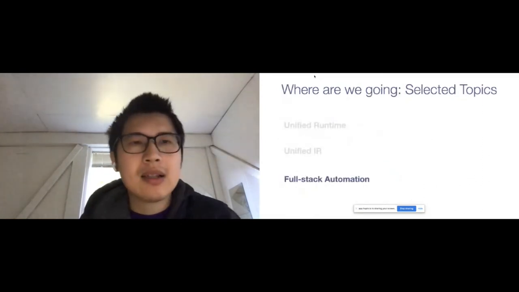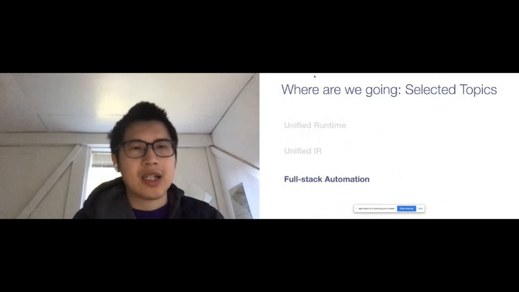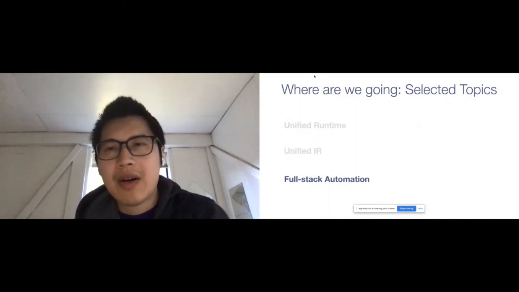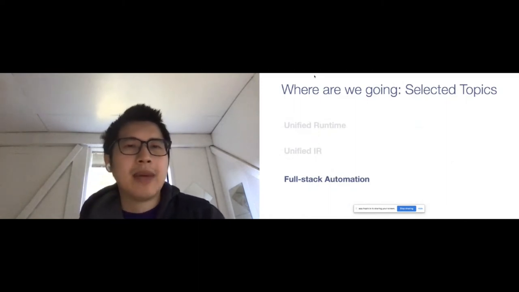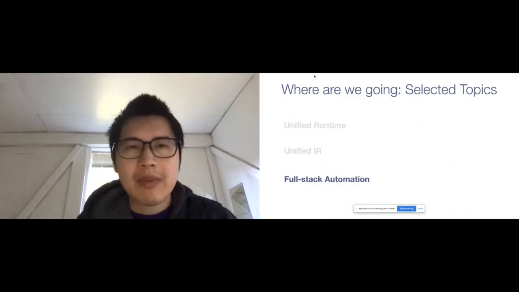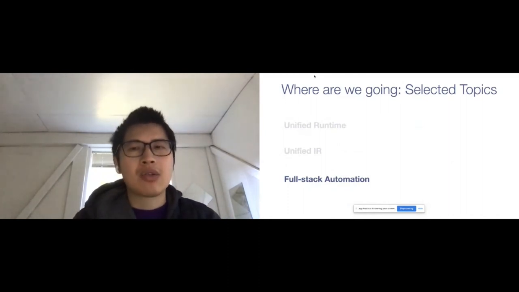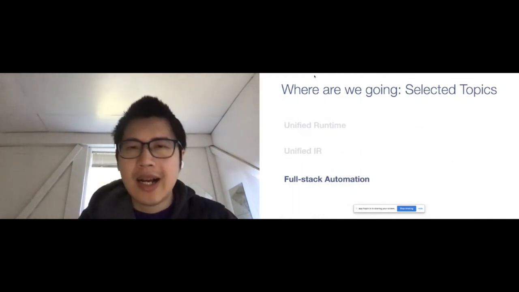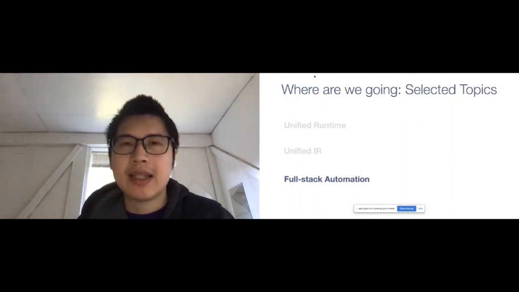So besides the unification in terms of runtime and IR, one of the final things we're looking into is trying to bring in full stack automation. Currently AutoTVM tries to automate the optimized operator generation stage. And we want to be able to enlarge that support to use AutoTVM across all the layers, including the high-level optimization as well as the hardware-specific optimizations.